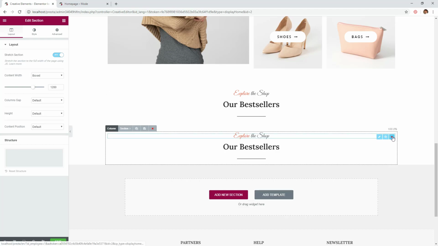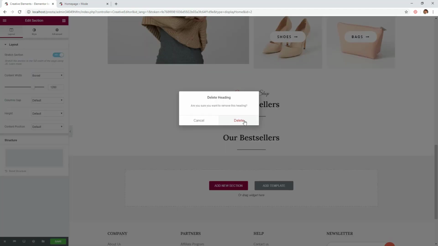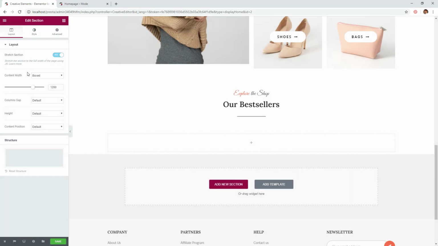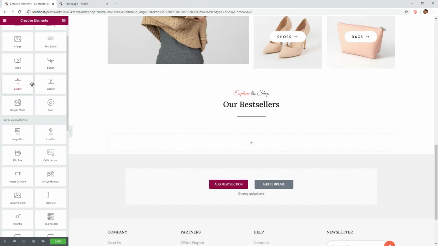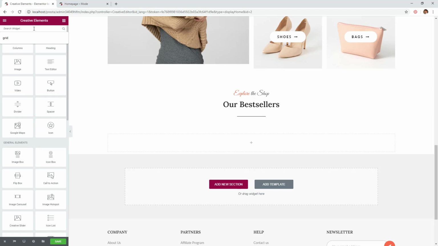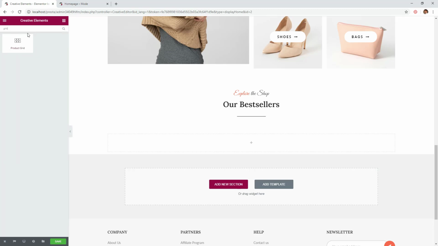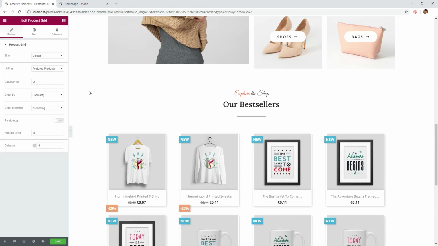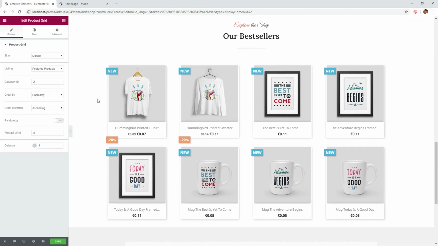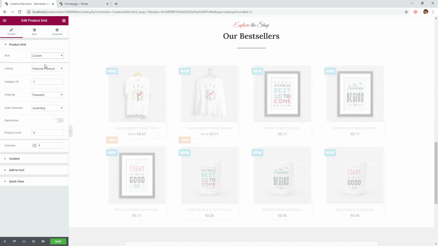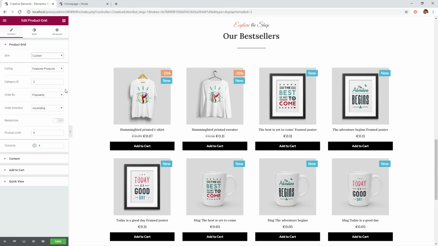Remove the items from this section. If the title is ready, we can add the product grid widget. It will appear with the default skin from PrestaShop Classic theme. Let's change this to the custom theme, where we will have more styling options. In listing parameter, you can choose from more listing types.